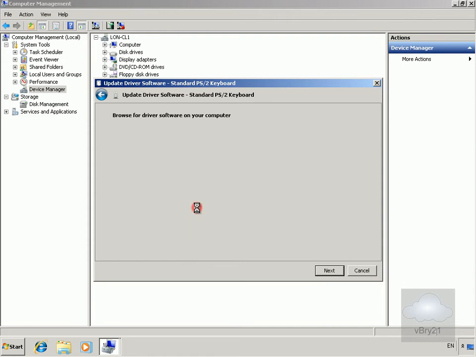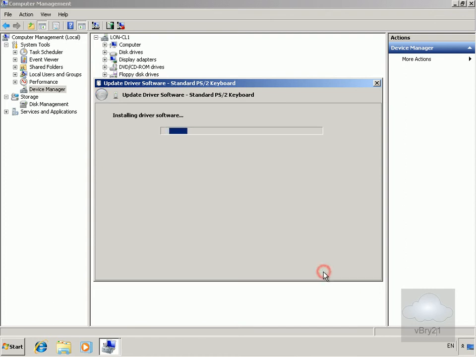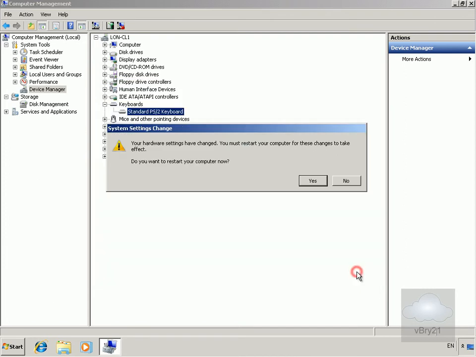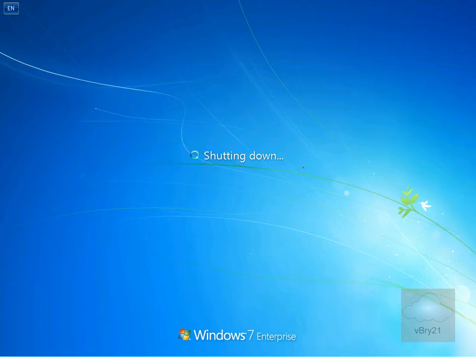So we'll let me pick from a list of device drivers on my computer, and what we're going to do here is install the PC-AT Enhanced PS2 keyboard and select next. Click close, and as it's saying here we just need to restart our machine now, so we'll say yes, restart the machine, and now what we've done is we've upgraded the keyboard driver. While this is restarting, we'll pause the video and return back after we've rebooted.